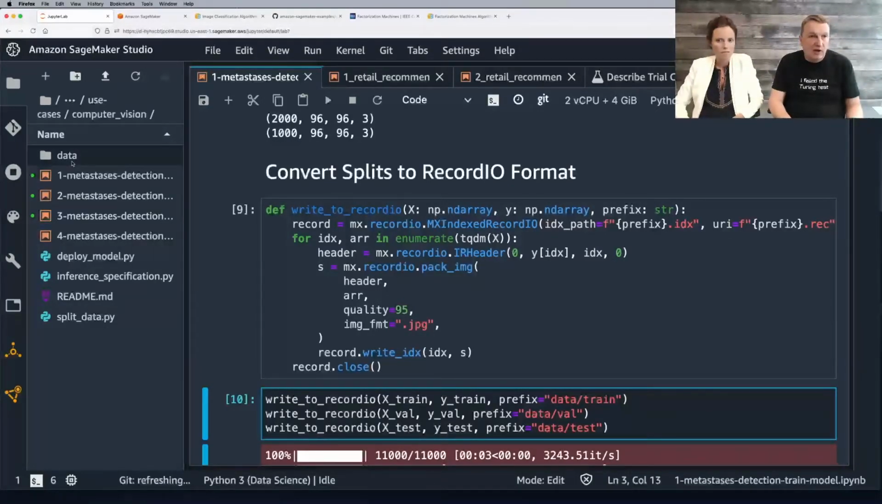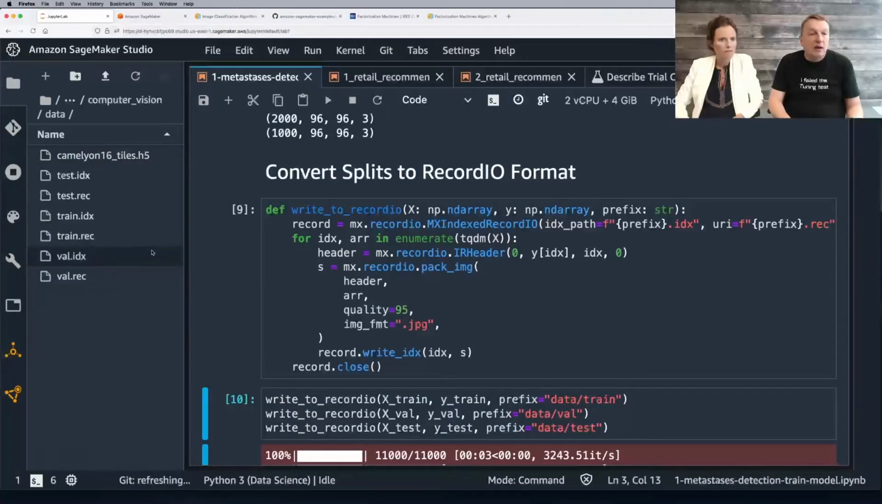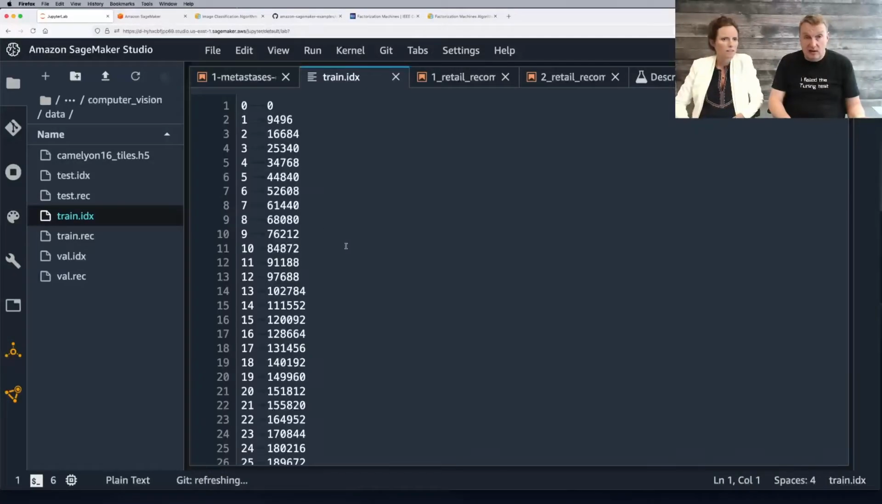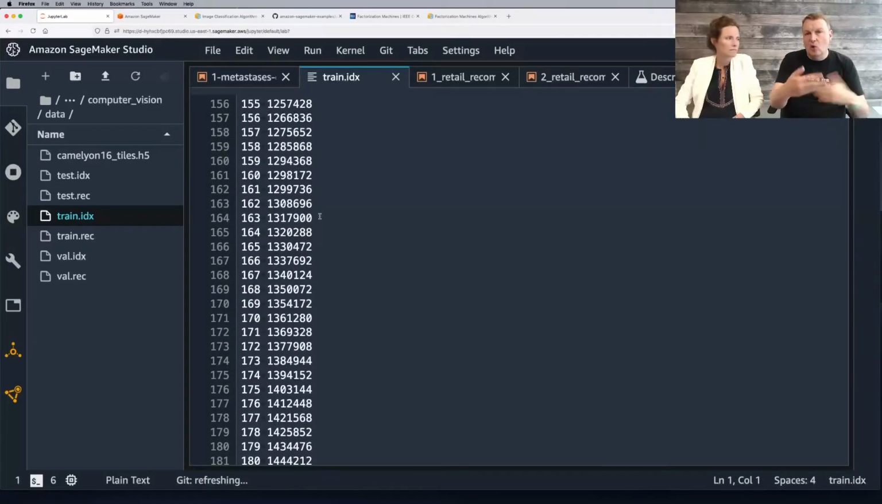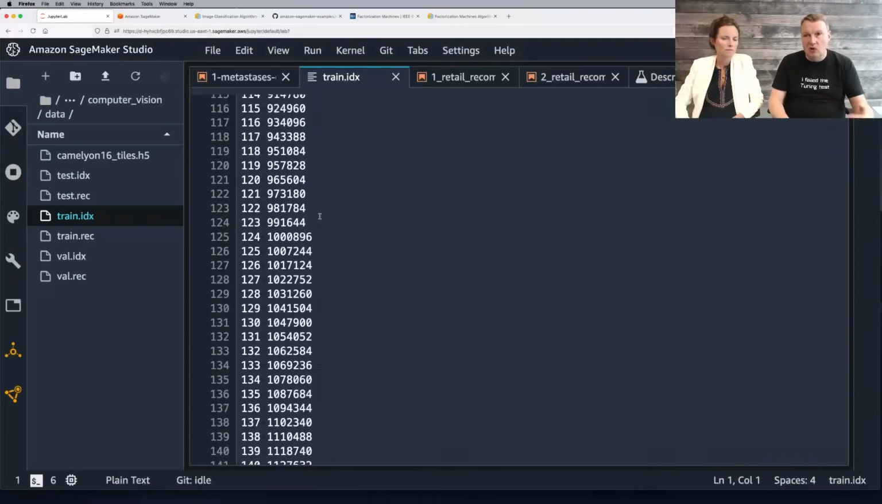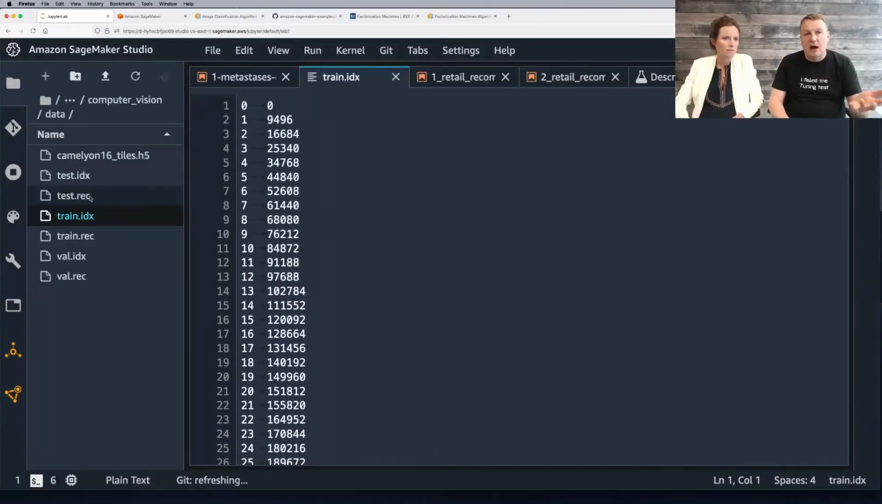Once we've done that, we can see them here. For example, we have an IDX file, which is an index file, and this is actually a text file that gives you the offset of each image inside the bigger RecordIO file. So we see all our training images, and if we want to grab one particular image, we know where it sits. Of course, the RecordIO file is a binary file with all those images packed into it.